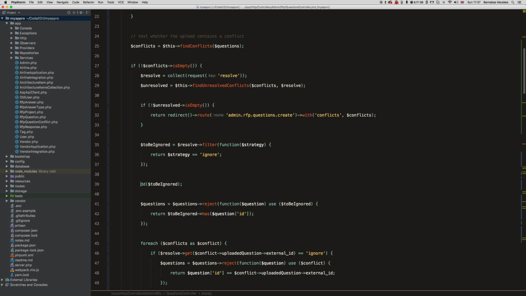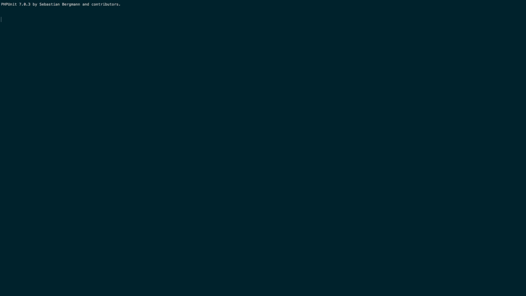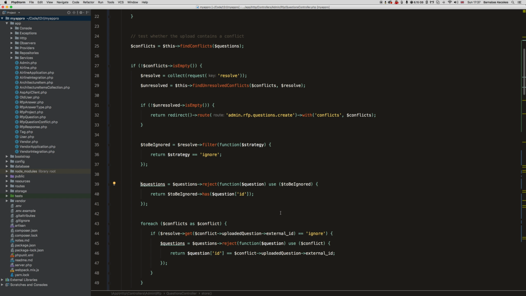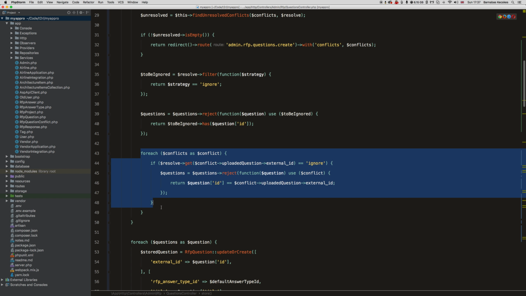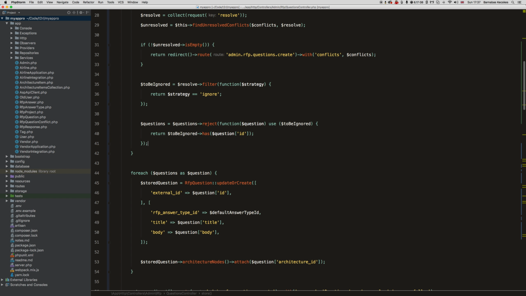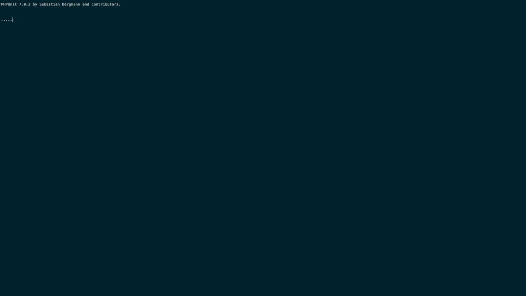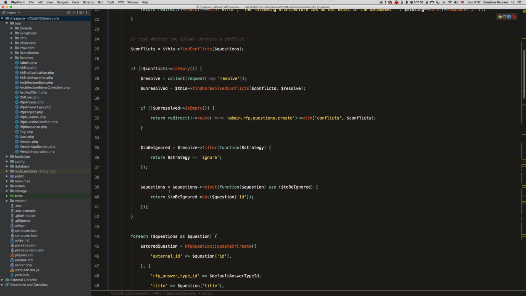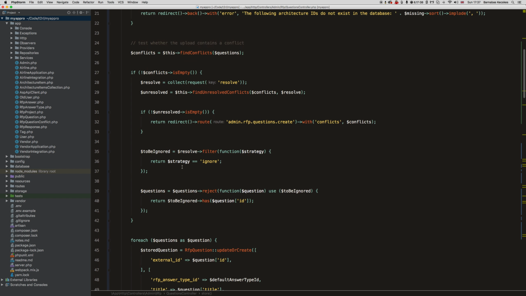I think this should get us back to green, and it does. So we can remove this completely. And we reduce the complexity quite a bit. Let's see what else can we do here.